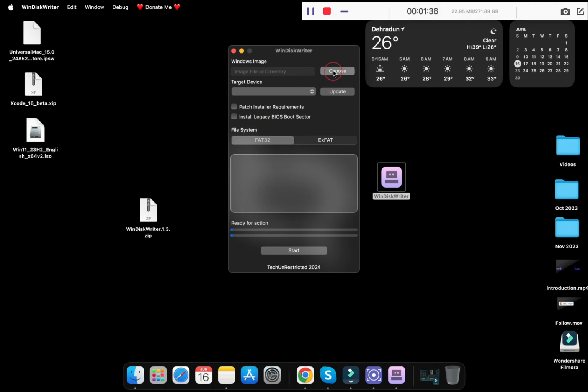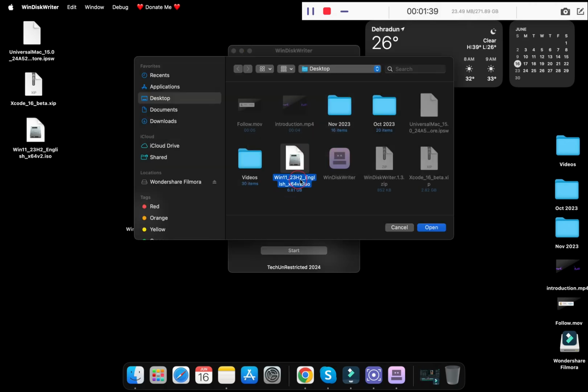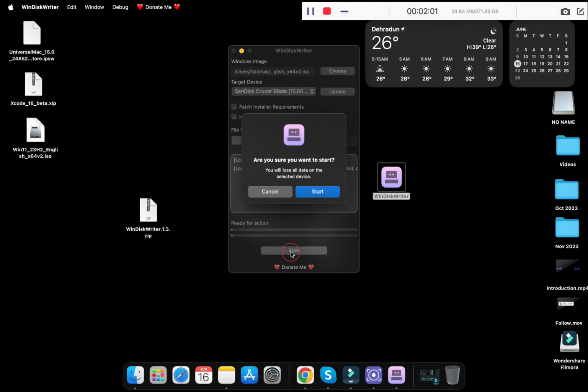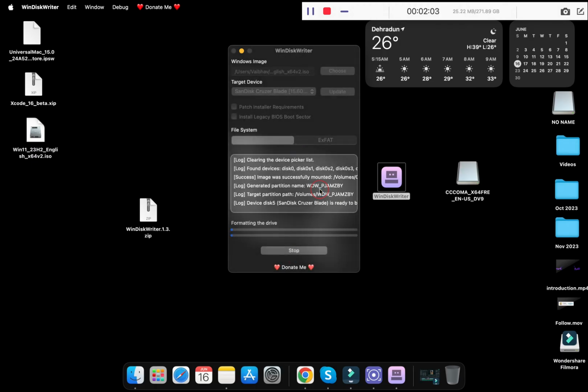Under Windows 11 image, click on choose and select the Windows 11 ISO file that you have just downloaded. Now it's time to plug in your USB device. Once plugged in, click on update and make sure your USB drive is detected. If your system doesn't support Windows 11, you can tick these two checkboxes. Now click on start to create a Windows 11 bootable installation media. This process will take around 10 to 12 minutes depending upon the speed of your USB drive.